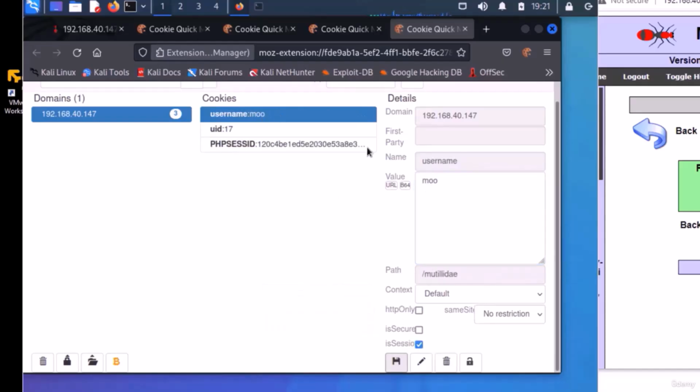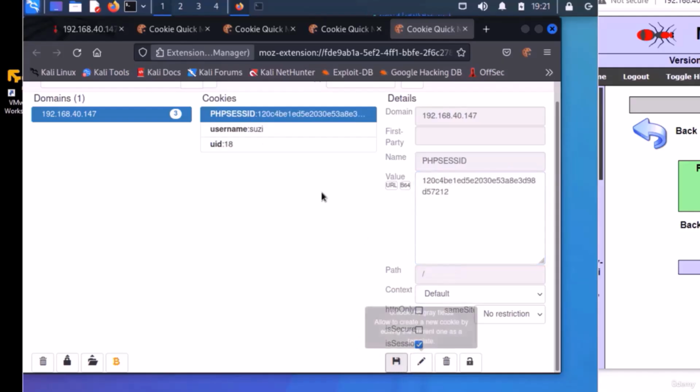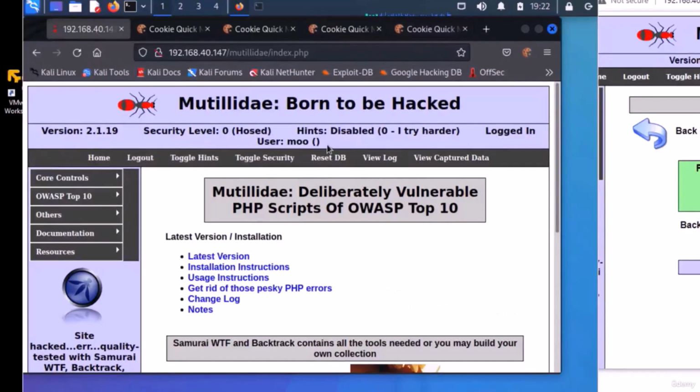Now, change the username to Susie. Save. Change the user ID to 18. That's what Susie was. Of course, your values will be different. Put in whatever values you captured with Netcat. Save and make sure everything is correct. We're ready to go. Go back over to Moo's session. Now this is just old stuff. Refresh. Bam! He's in now as Susie.